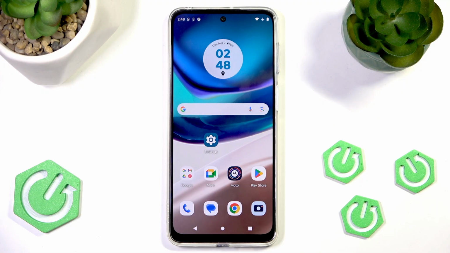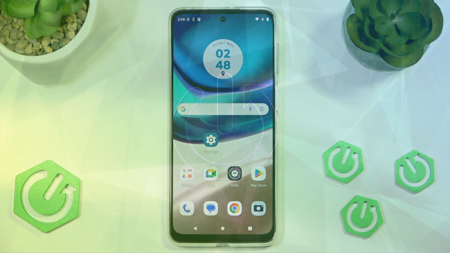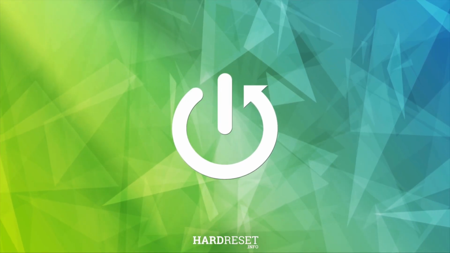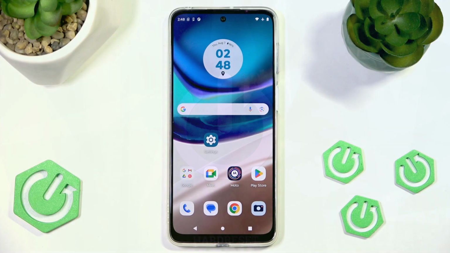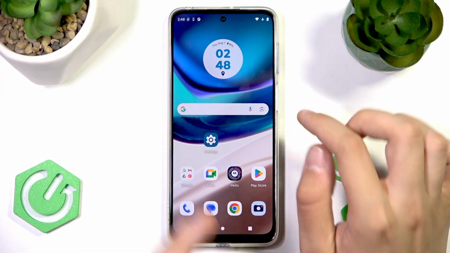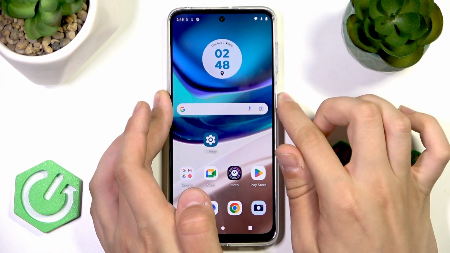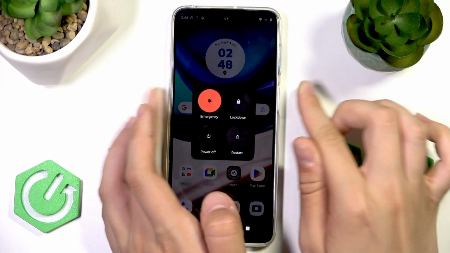Today I'm gonna show you how you can easily enable safe mode and diagnose problems on the Motorola Moto G42. So, at first we need to enter the safe mode. To enter the safe mode, at first we need to hold the power button when our system is booted up.